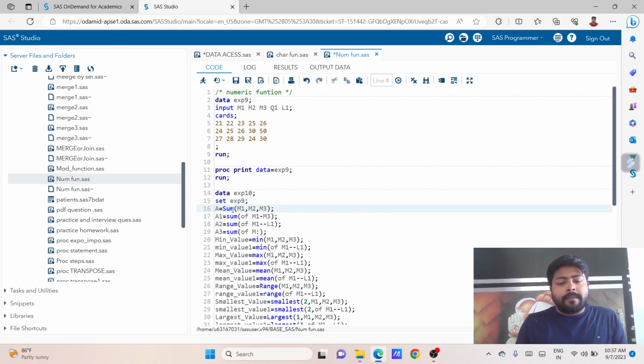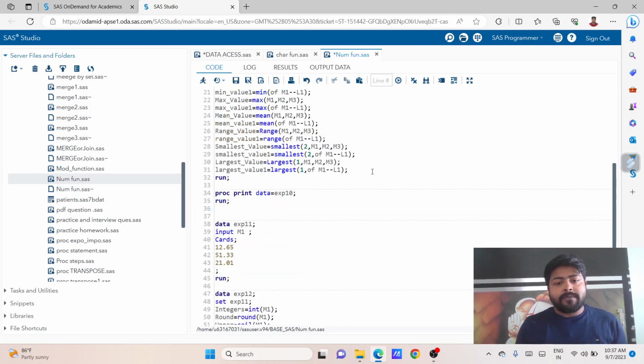Now the function is sum, the numeric function. I want to get the sum of the variables m1, m2, m3. So I'm using the sum function and storing this sum value in the variable a. I wrote here a is equal to the sum function, and in the brackets I put the variables for which you want the sum. Suppose I'm taking m1, m2, m3 only. So I wrote m1 comma m2 comma m3, closed the bracket, and terminated the statement.